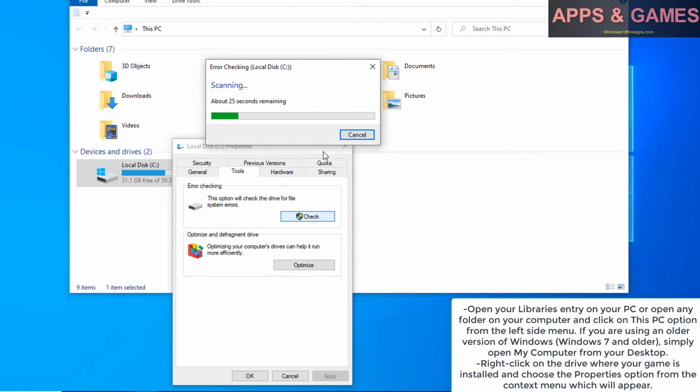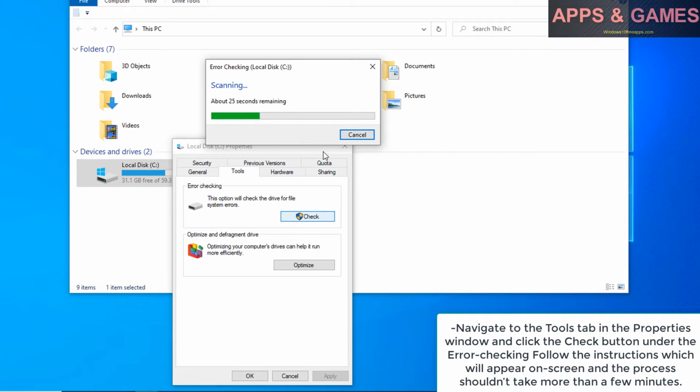Right-click on the drive where your game is installed and choose the Properties option from the context menu which will appear. Navigate to the Tools tab in the Properties window and click the Check button under Error checking. Follow the instructions which will appear on screen and the process shouldn't take more than a few minutes.